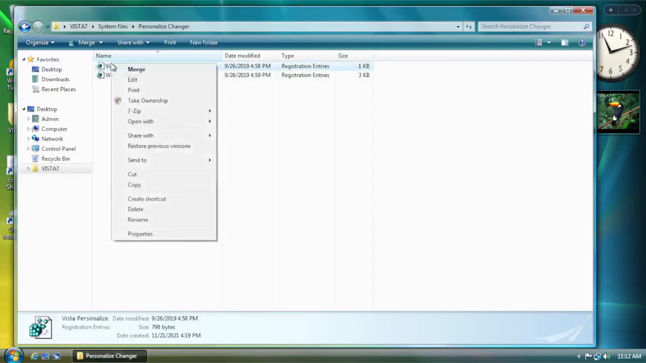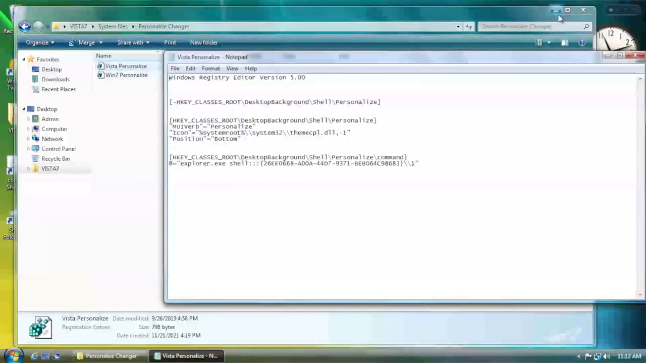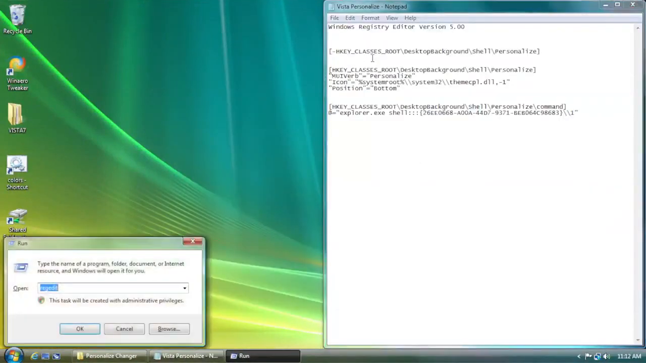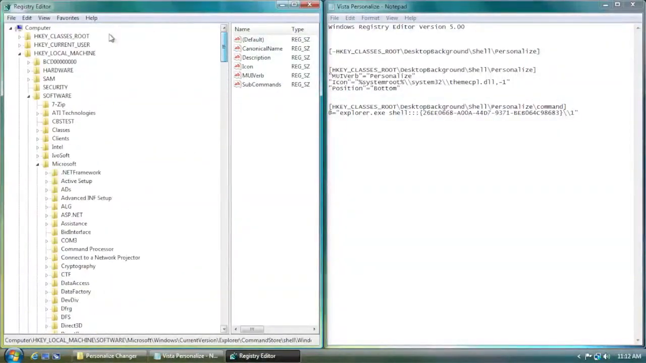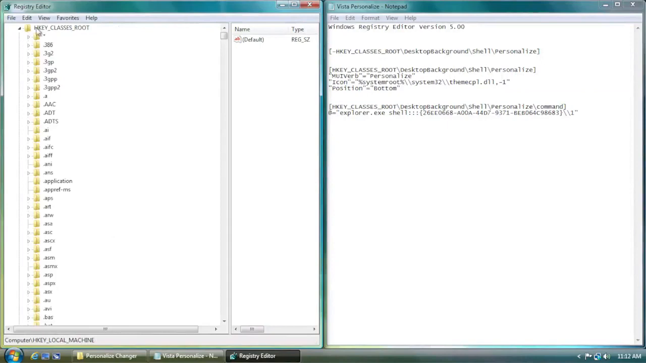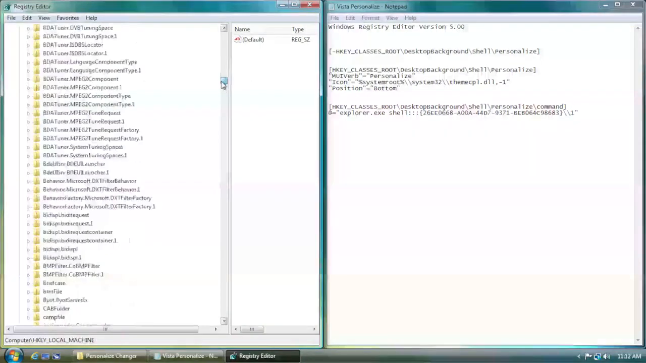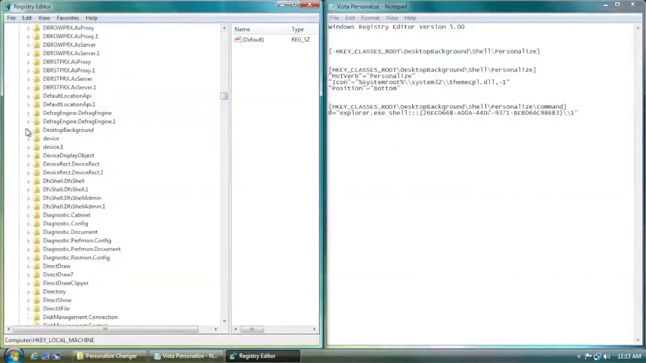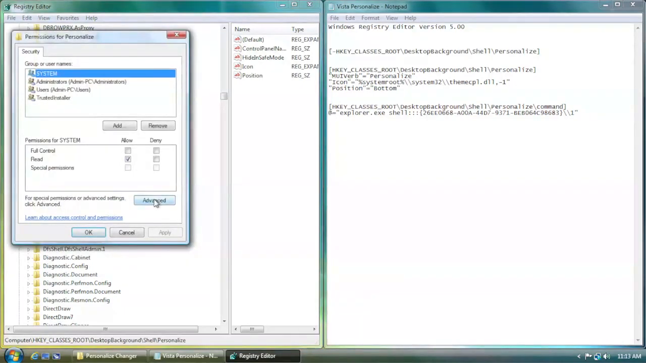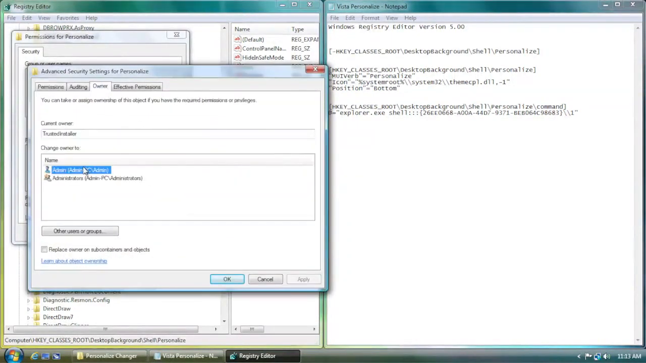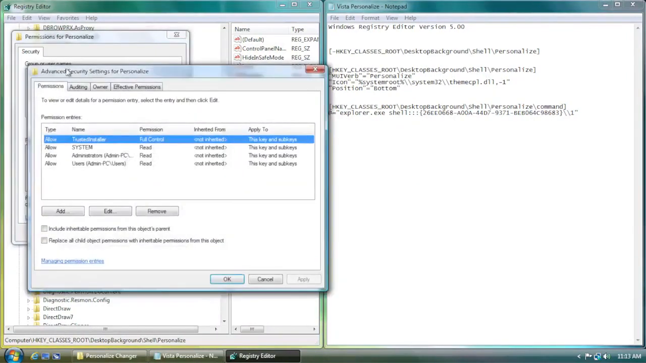So you want to right click on the file again and go to edit. And there again, you've got to take ownership of these registry things. So you want to go to HKEY_CLASSES_ROOT, DesktopBackground. There it is. DesktopBackground, shell, and as you can see here's Personalize. You want to right click on that, go to permissions, go to advanced. And there again, you just take ownership of it like you did the last time with the other keys. Oops, I forgot to do this part.